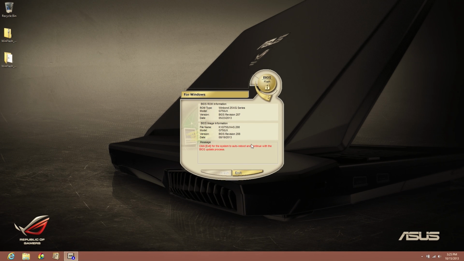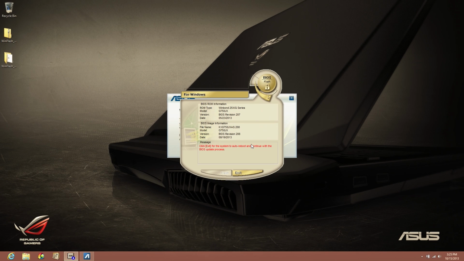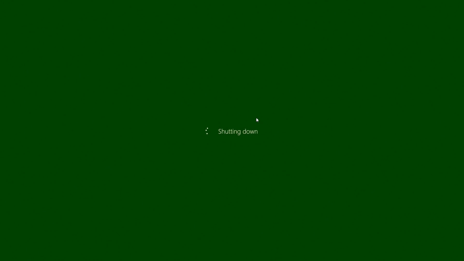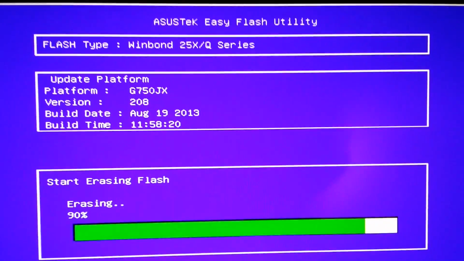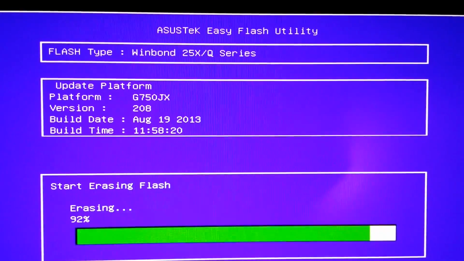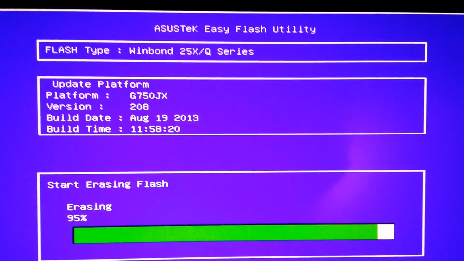I prefer doing this from EzFlash, but I can't show you how it's doing it. It's really annoying because I just can't. Okay, so now hit exit. It's shutting down. And it's frustrating. It won't show the BIOS via HDMI. Yeah, see? Now you're clueless on what's going on. Now I'm seeing this little number right here. Start erasing flash. And it says version build.